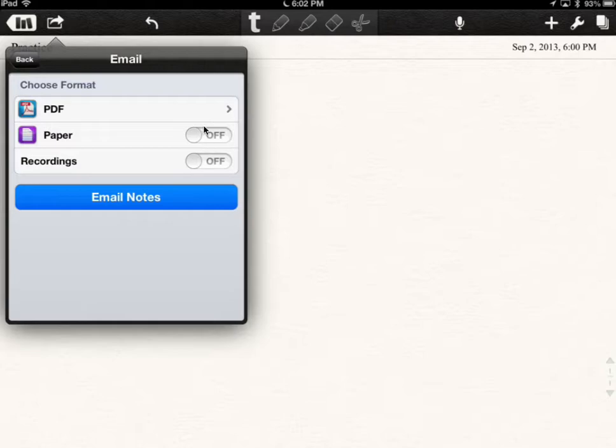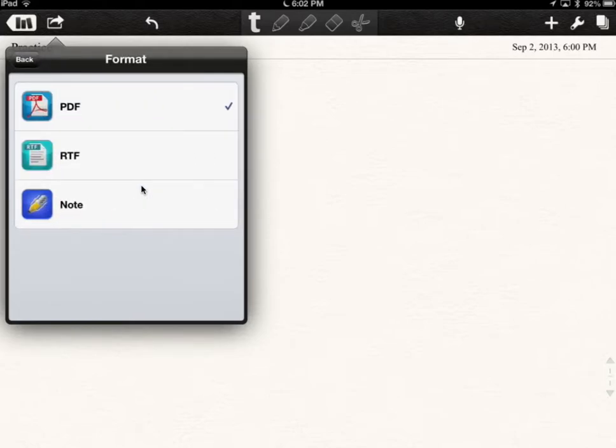Notice the paper and recordings are off, but if you do a voice recording, you want to turn that off, and you're going to want to actually export it as a Notability note.